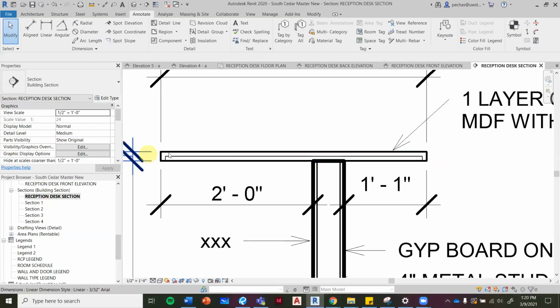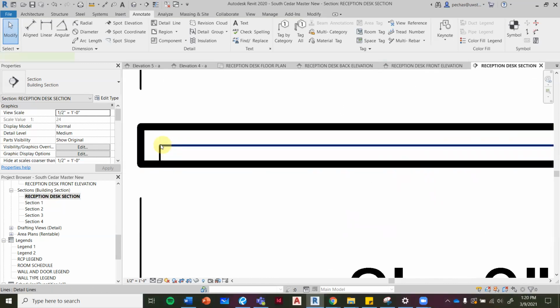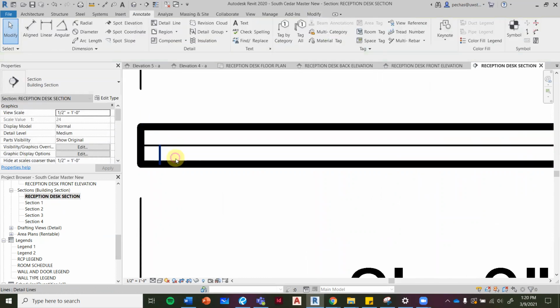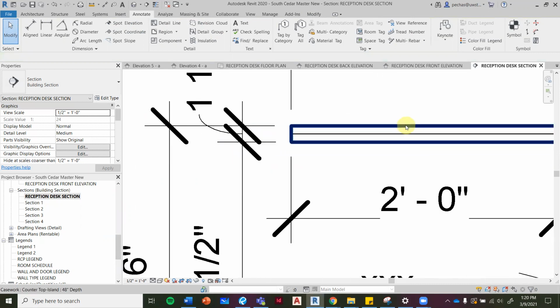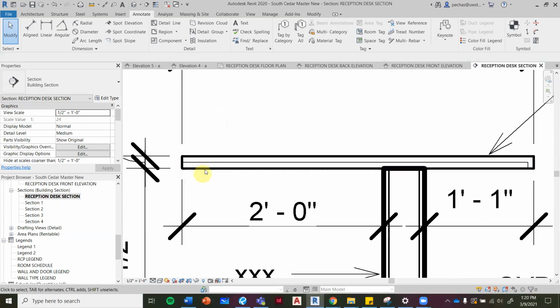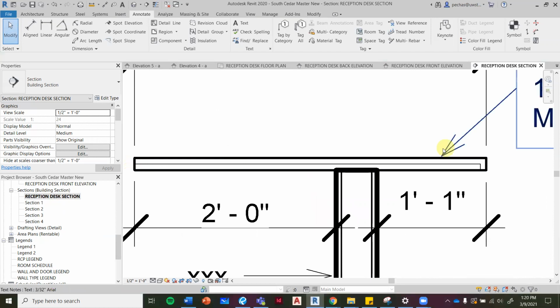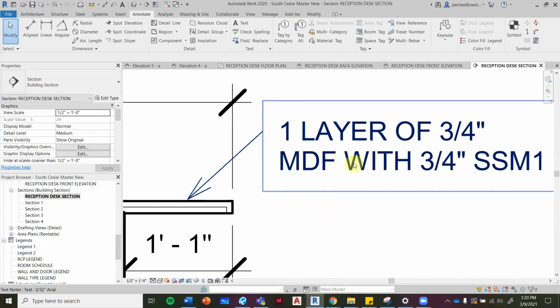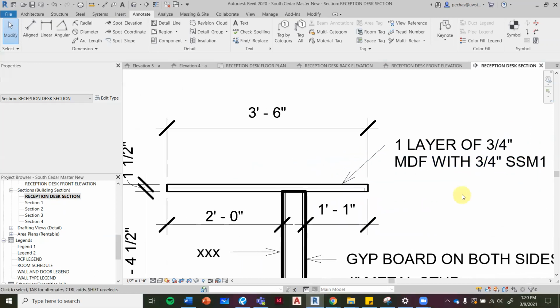If you just wanted plastic laminate, then your section line would just be like that, and you would have 2 layers of 3/4 inch MDF, and then the laminate would be super thin on top, and we wouldn't see that. It's kind of like the bathrooms and the other cabinetry. So if you want to do that, then in this note you would say 2 layers of 3/4 inch MDF with XXX for now, and we'll figure it out later. Okay.